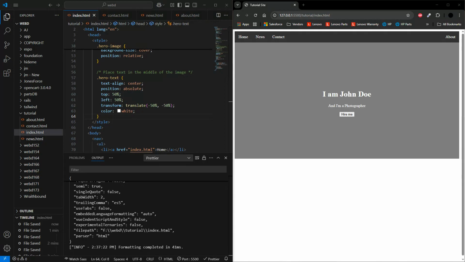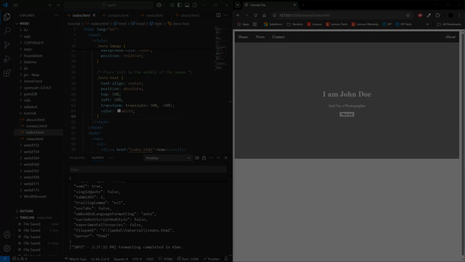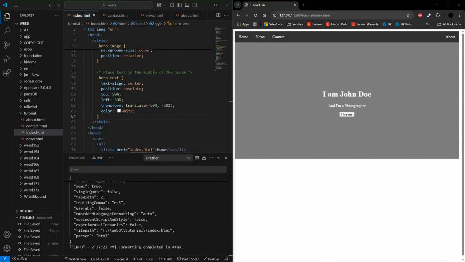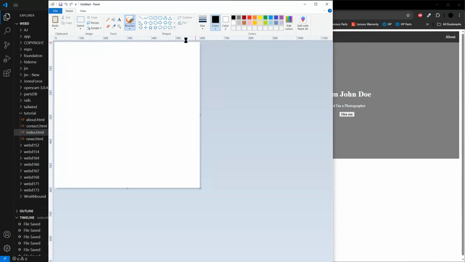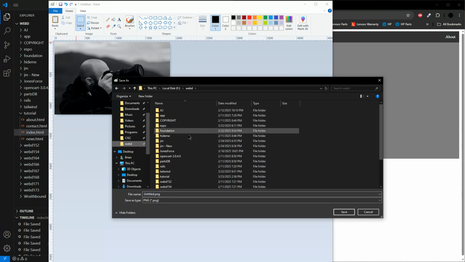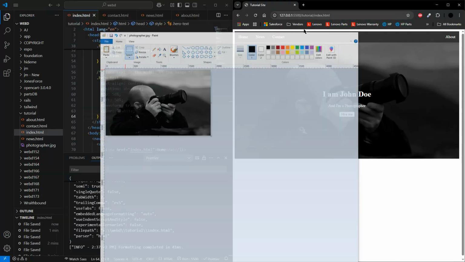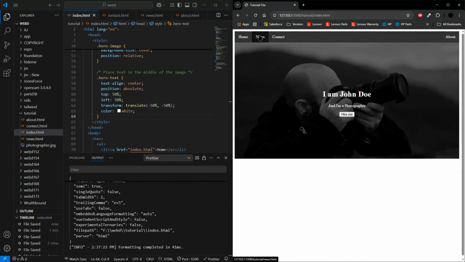Copy image, or actually, hold on. Open image, new tab. Not what I wanted. Image, new tab. Okay, here. I'm going to use my Paint, the old-fashioned MS Paint. See, I just got this from Google, and we're going to go to our folder that we're working on all this in. Tutorial, and we're going to call this a JPEG, photographer. Save. Boom. Oh my God, look at this website already. All right, so now we have a pretty solid little website.